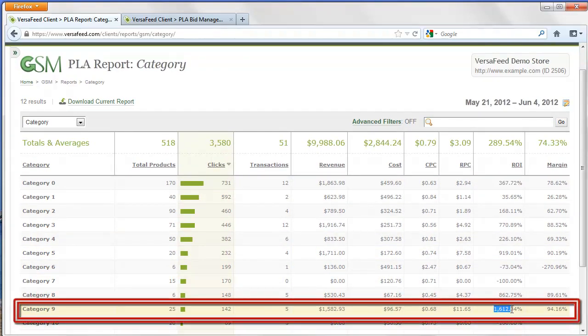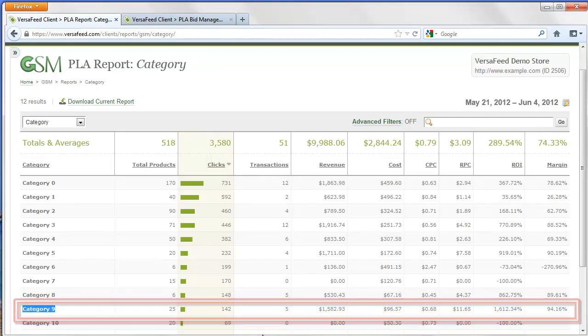Right here we've got 1600% ROI. You can see over here 142 clicks, so it is relevant, and we've made $1,500 and we've spent 90. So that's pretty good. So you might want to take this. It just says category 9.